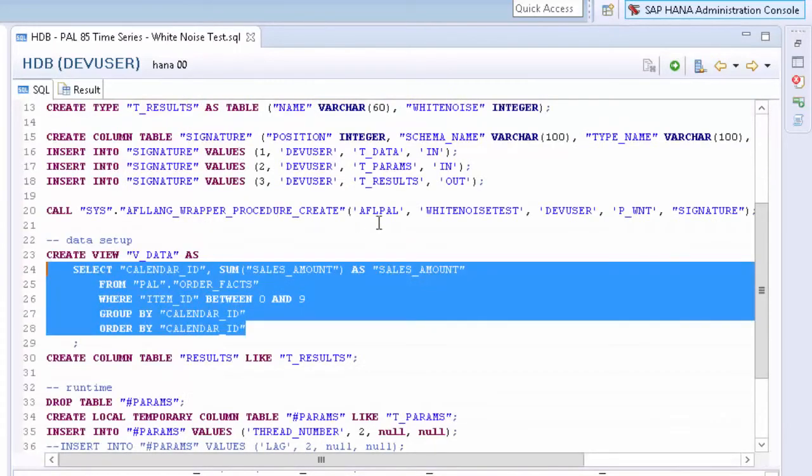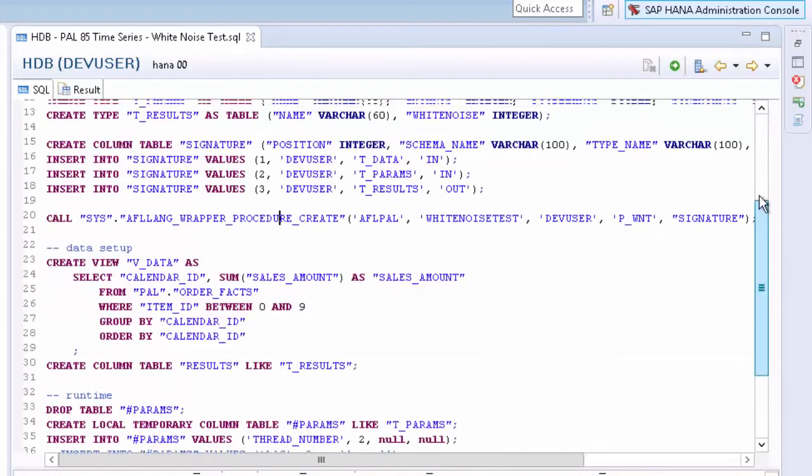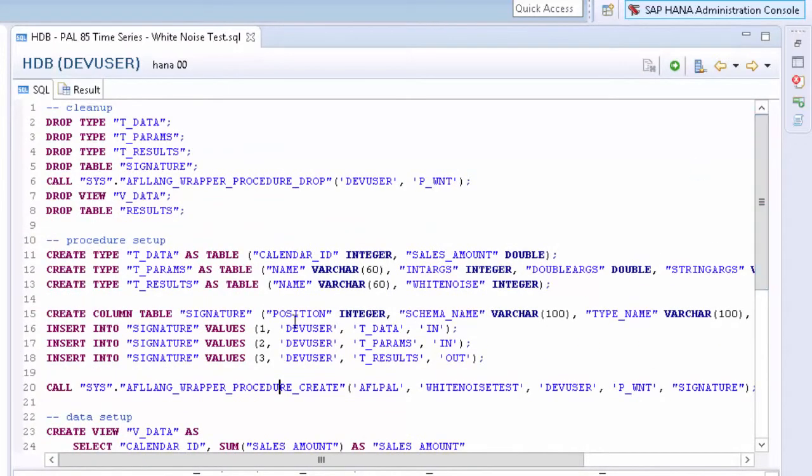So what are we going to do? Well, the first thing is, as always with the PAL, we're going to create a stored procedure, and we're going to use the wrapper procedure create to do it for us. It's part of the PAL, so we're using AFLPAL, and the name of the algorithm is the white noise test. We're going to create it in our dev user schema, and we're going to give it a procedure name P underscore for procedure, WNT for white noise test.